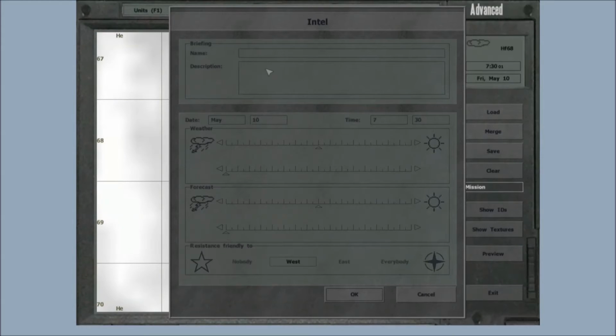The description is only helpful for multiplayer. All that it does is just have a description. And if you're in multiplayer, people will see the description, but otherwise, it doesn't appear anywhere in-game. The primary use that I use this for is to give a description to a mission, so if I ever forget what it is, I just open this box and look. The date is self-explanatory, the time is self-explanatory. This is on the 24-hour clock, by the way.